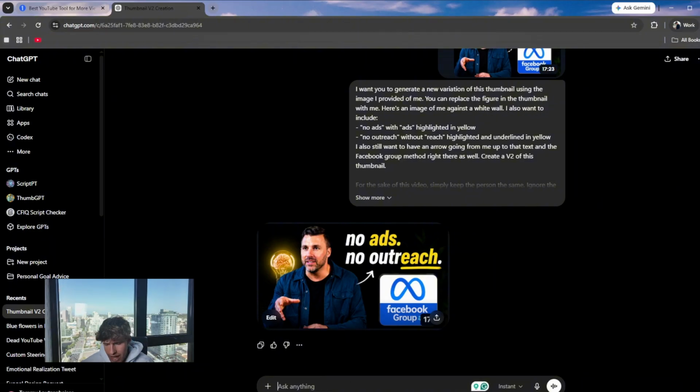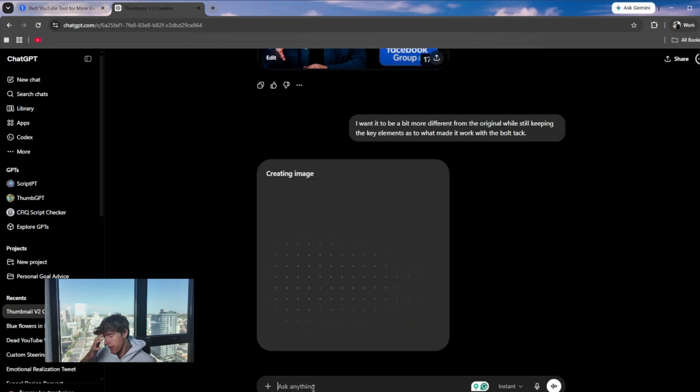If you want to do something like that, you can say, I want it to be a bit more different from the original while still keeping the key elements as to what made it work with the bold text. You don't want to copy somebody. That being said, though, the beauty of this method is you're not copying, especially if it's in a different niche, which is what we instruct a lot of our clients to do. Is we're taking inspiration of what's working and applying it to your channel.